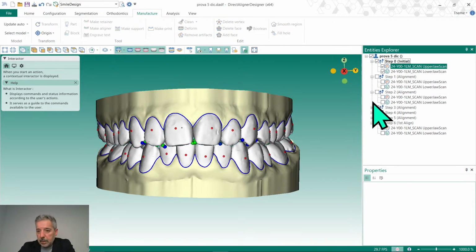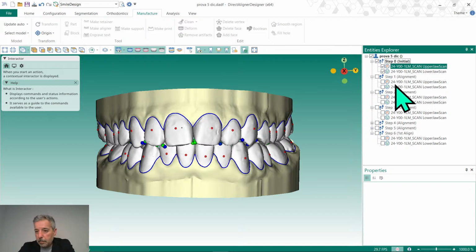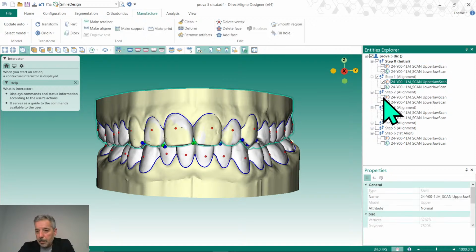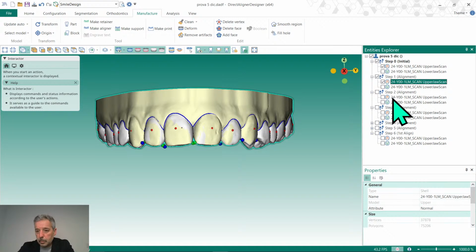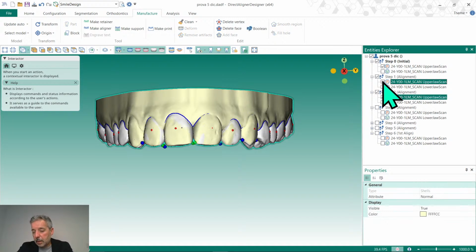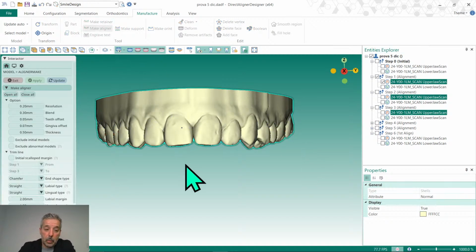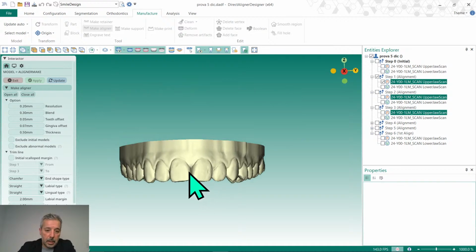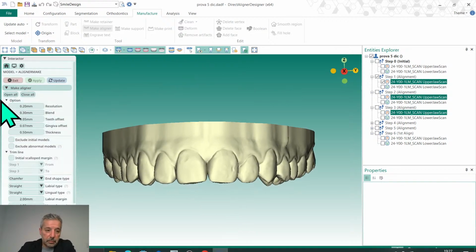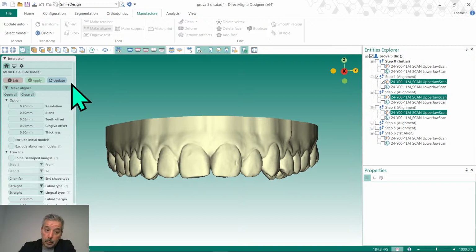You select maybe the upper jaw. You need to select the box and also the name. Okay. And select make aligner. Okay. The software opens a new window. Where is the detail in this window?